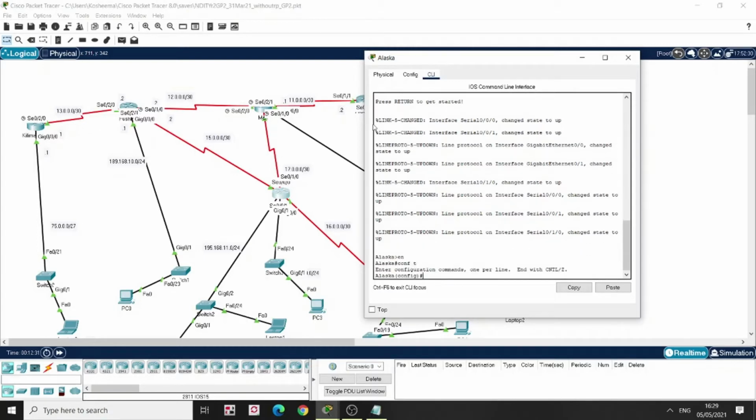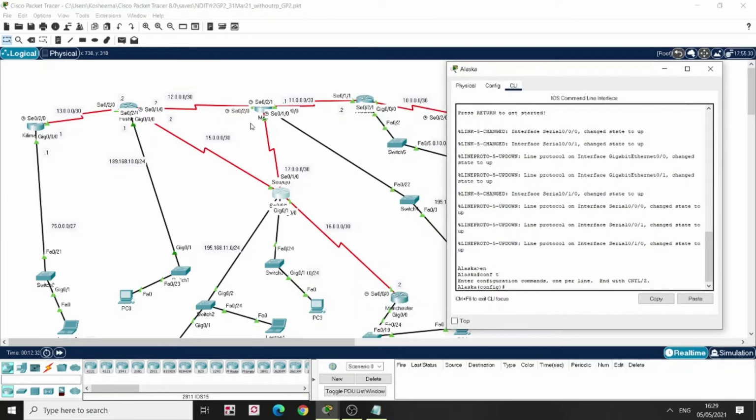Now I am on Alaska. Alaska has, before we go further, 1, 2, 3, 4, 5. So I need to have 5 Cs in my routing table. Let's see. To get my routing table, it's show IP route. Since I'm doing it in global configuration mode, I'm going to put a do in front of it. Do show IP route.